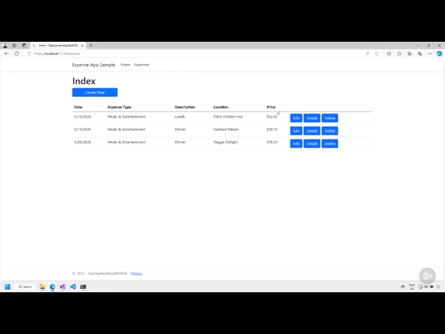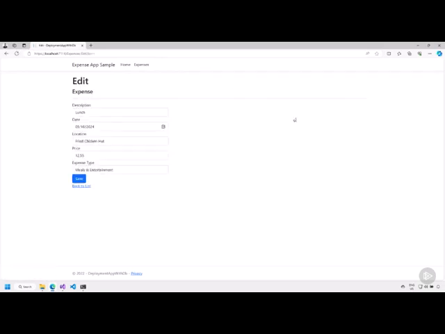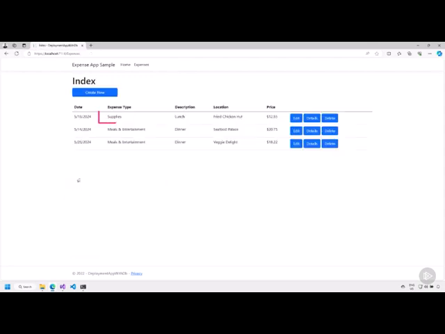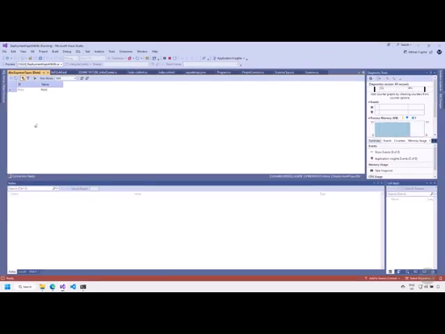Let's edit one of these. The expense type dropdown list has the lookup data that was created by the Initialize method of the seed class. I can change this value and save the record. If I go back to Visual Studio, I still have the query window open from the SQL Server Object Explorer, and this is for the data in the expense types table. Let's refresh this. So there's the lookup data that was inserted. Now we have a working application that manages data in a local SQL database. Let's create a database in Azure that we can deploy to when we deploy the application code.